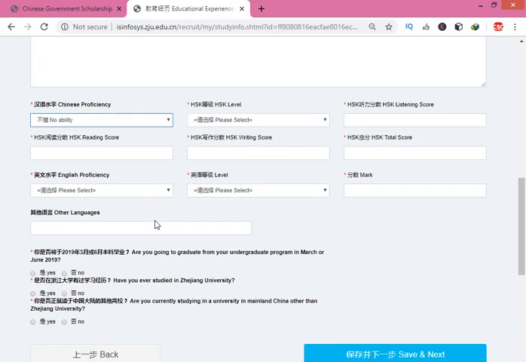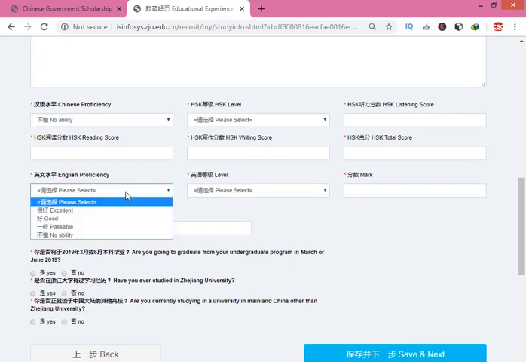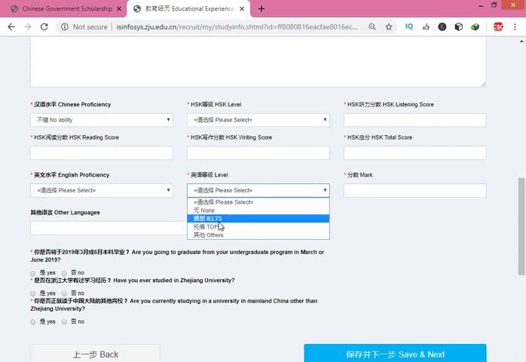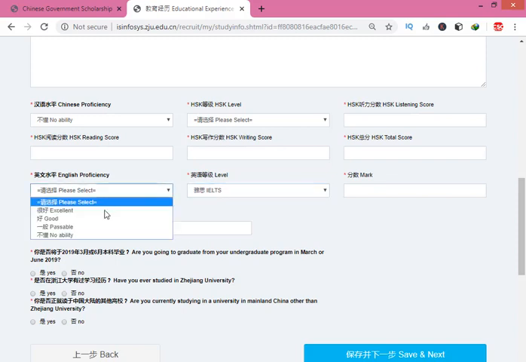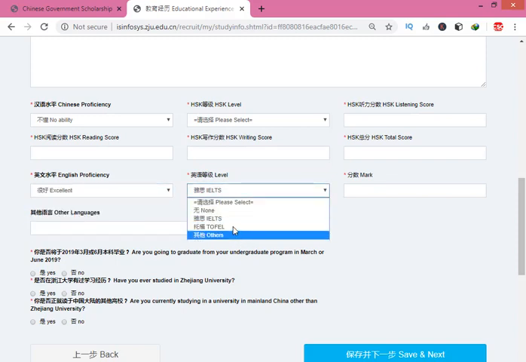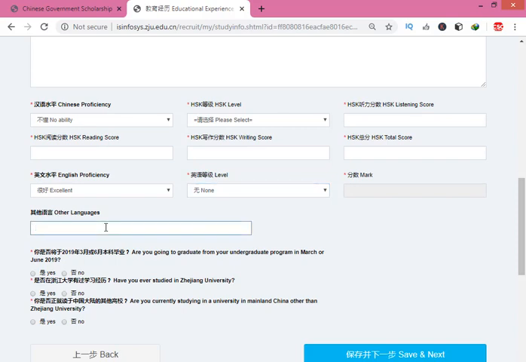English proficiency: if you have any IELTS or TOEFL, etc., then select IELTS or the other options. What is your English proficiency? Excellent, IELTS, none. Okay, type none, or others. If you select others, then type in the other. But if you don't have IELTS, then click on none. Okay, then no. And other languages means English proficiency.